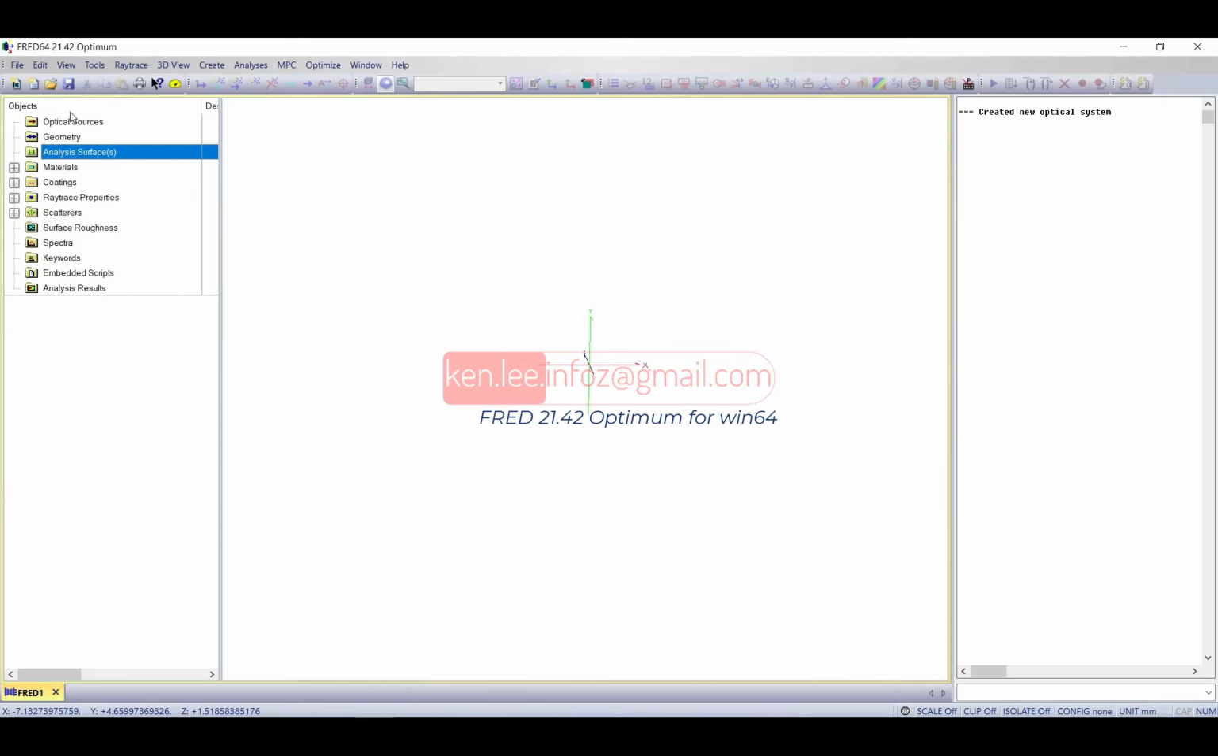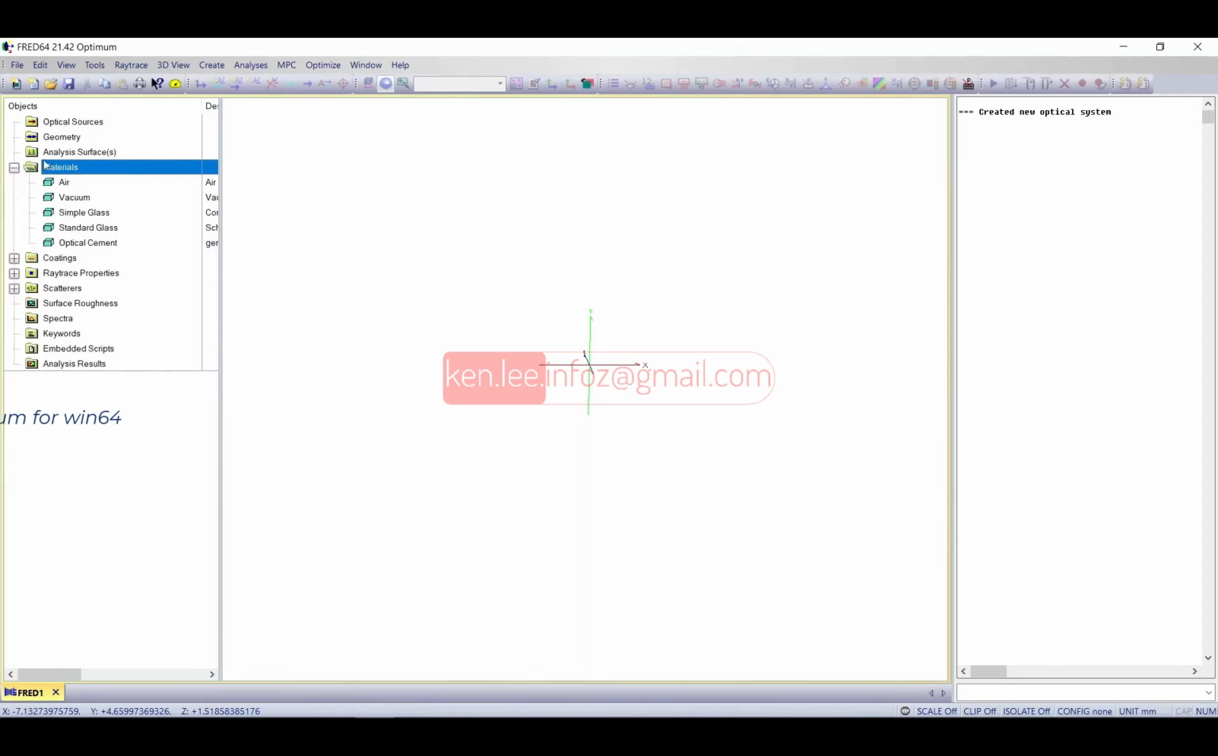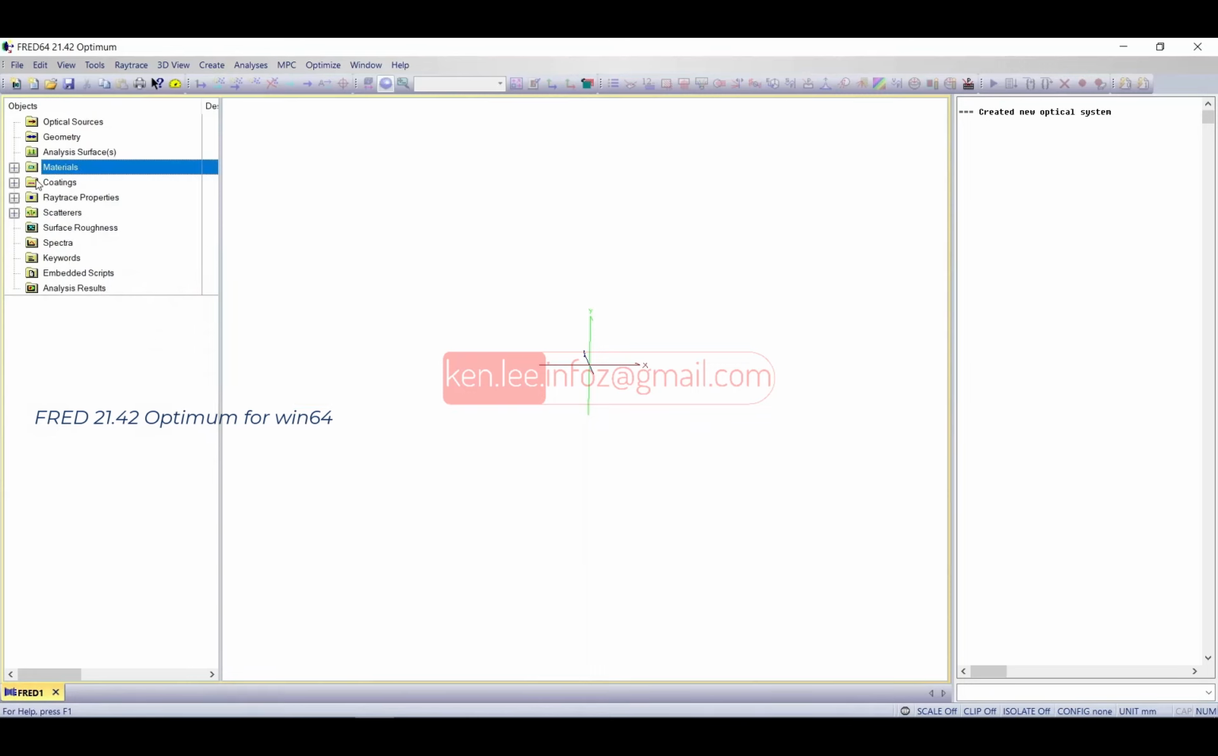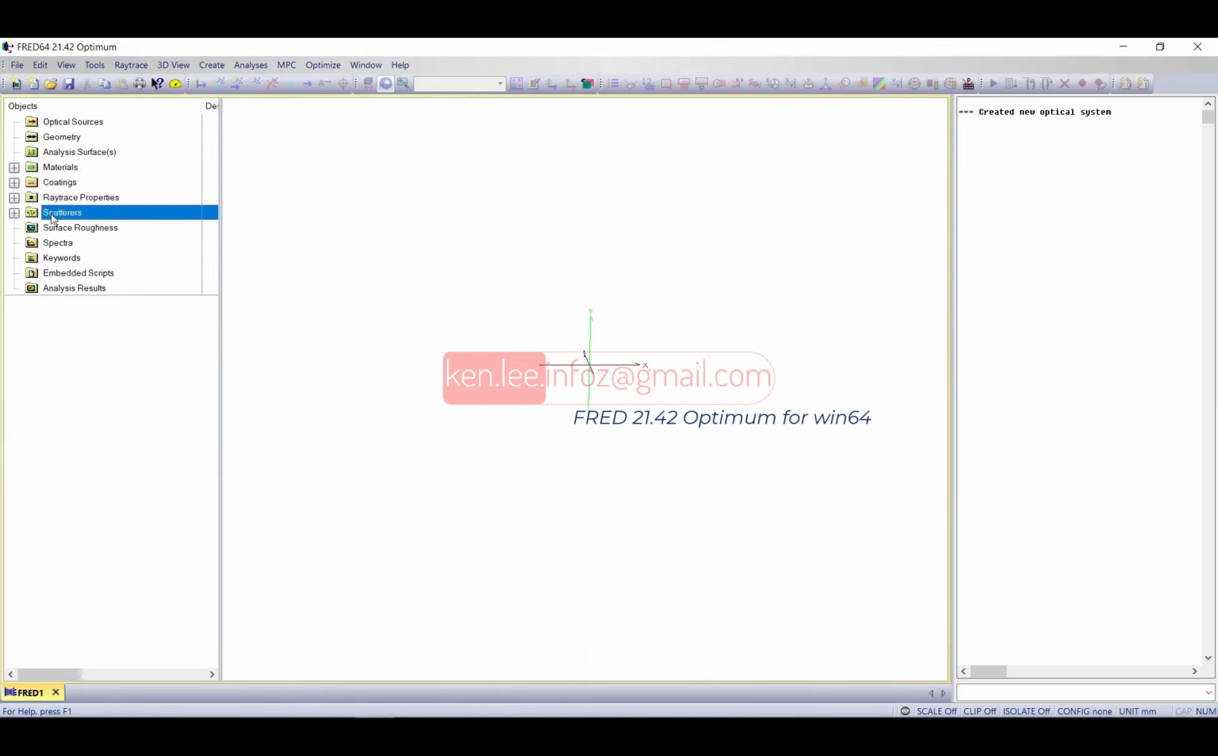And then there are of course materials, of which there are a few basic ones in here. This is basically what you can choose from at the beginning, but you can add new materials. There's a material catalog available for your geometry. You can add coatings and define the radiometric properties. If you have scattering surfaces, you can add scatters and surface roughness, or spectra if you want to simulate something with continuous spectra.